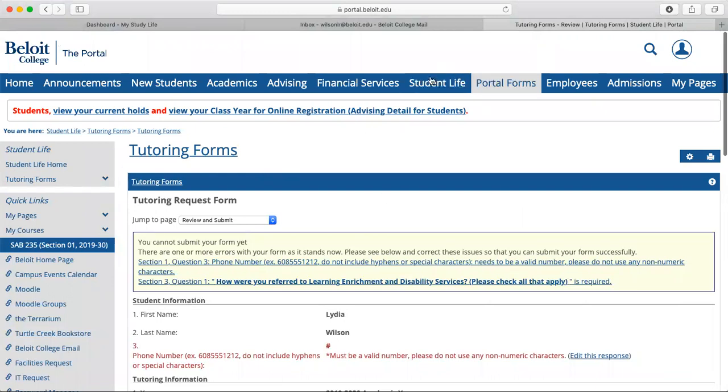So like I said, you can go to Student Life, tutoring forms, and then fill out this form, submit it, and we'll get back to you. So that is everything that I had for this little info session. I hope it helped you.